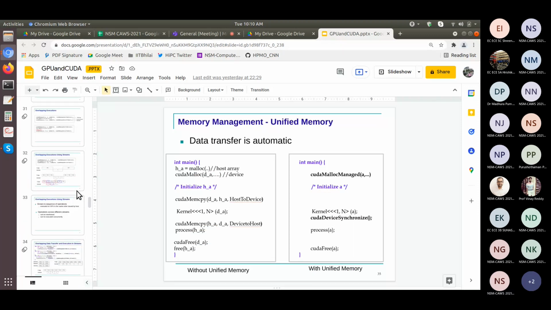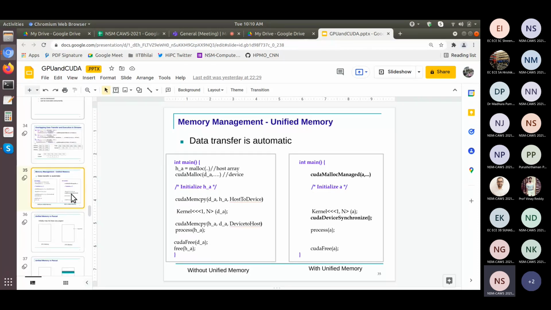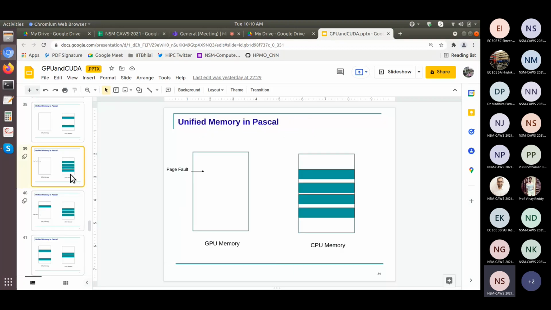Hello, sir. Sir, in case of unified memory, you talked about page faults, where the data is transferred from the host memory to the device memory. But how is it in the opposite case, when after the computation we have to copy the data back to the host memory?